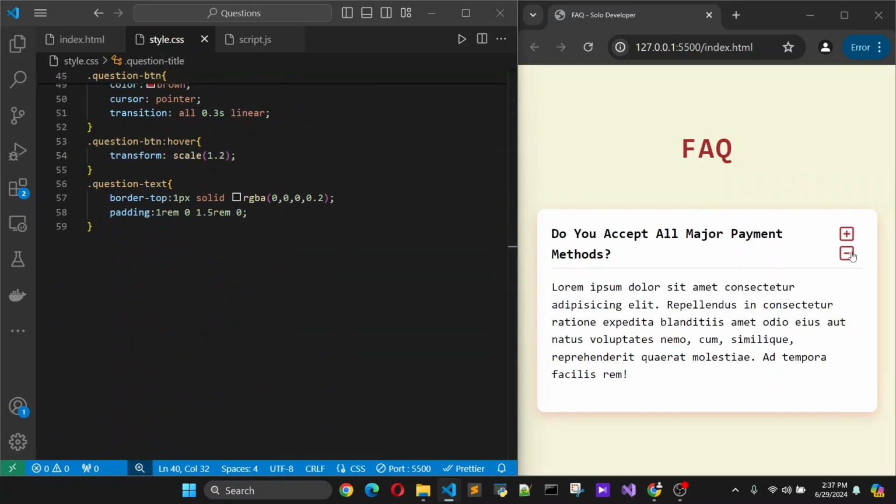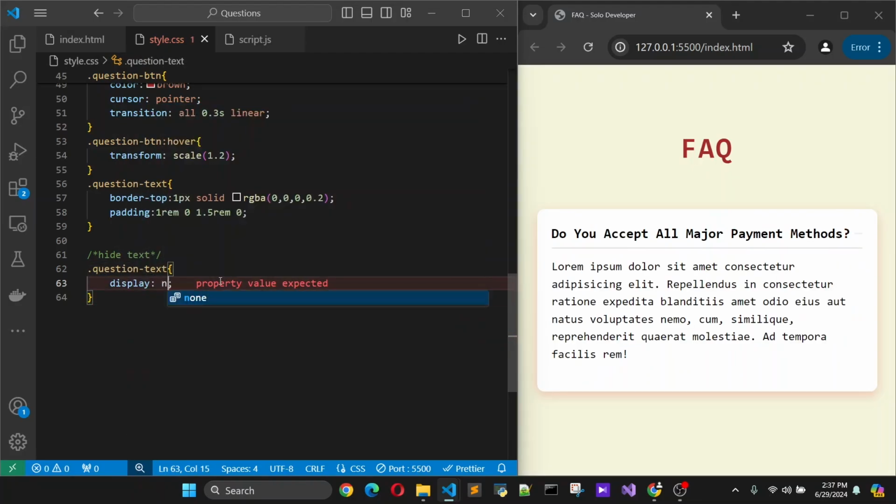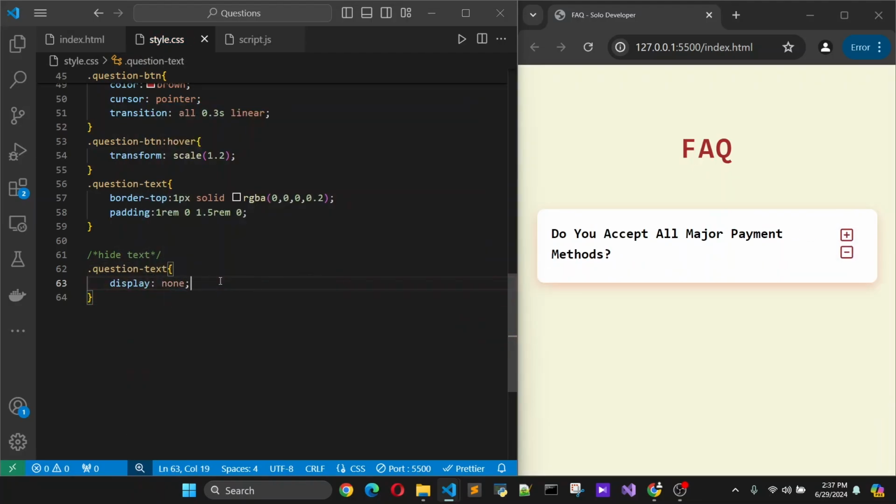Okay, now I am going to hide this minus icon and this text, and we will add some JavaScript to show this text when you click this plus symbol, right? So for this hiding section, I'm going to hide the question text first. Display will be none. Now you can see it has been hidden, right?